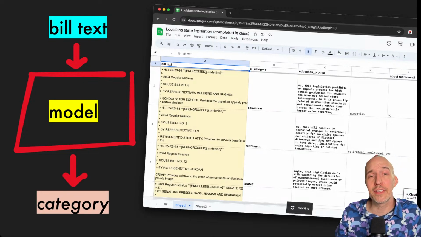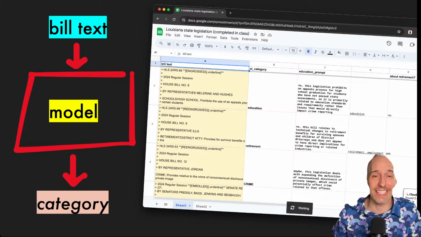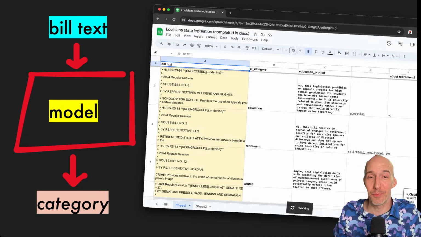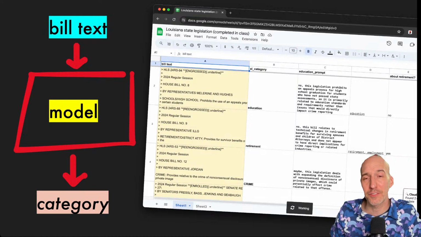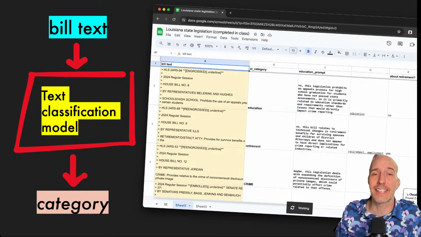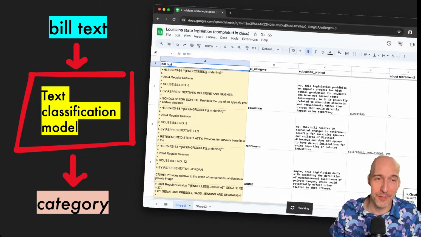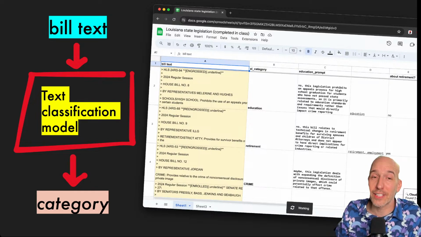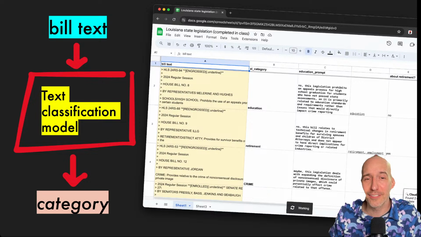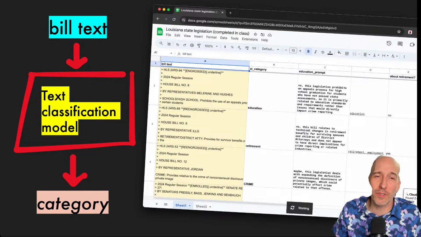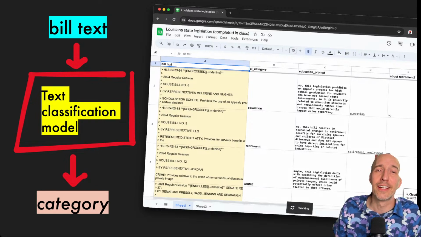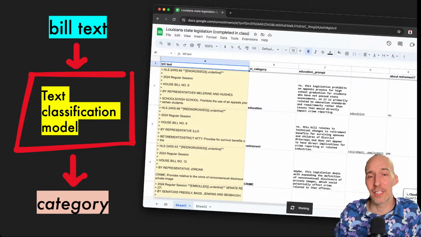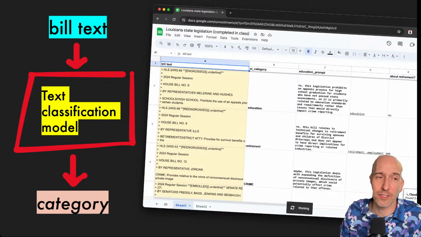And it turns out that this kind of thing actually has a name. So in the same way that a chatbot is a chat model where you give it a prompt and it gives you a response, this is a text classification model. And why is it called a text classification model instead of a text categorization model or something like that? Who knows? It's just what it is. You're just going to have to live with it. The classical name for this is a text classification model.